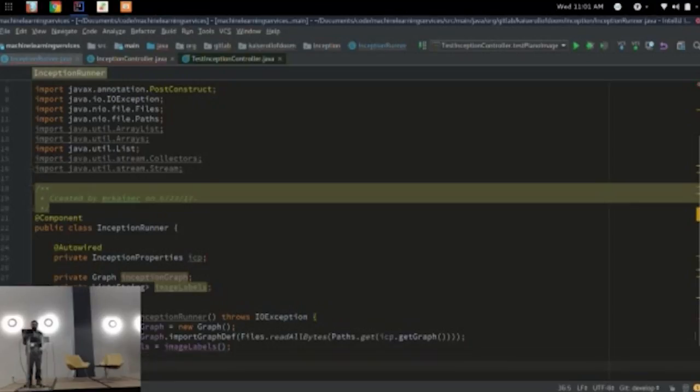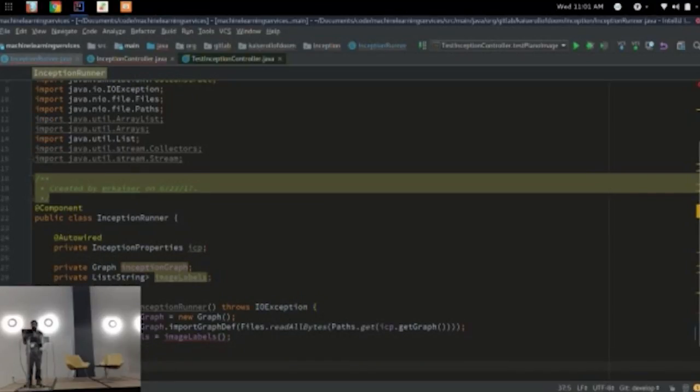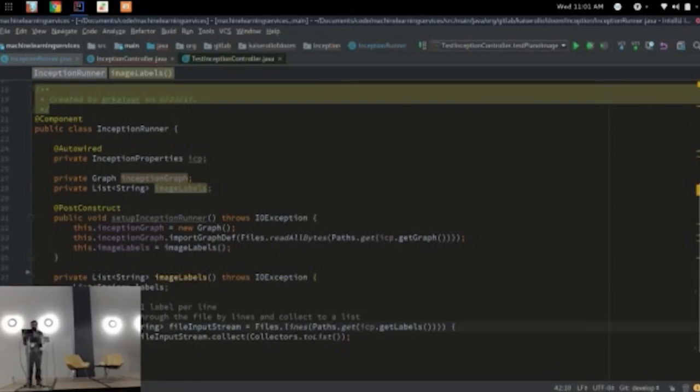And we're also going to need to read in our image labels. Let's go ahead and do that. The labels in this case, there's one line per label. So every line has a label. So what we can do is just open up a little Java stream, get everything line by line, and just collect it to a list, and return that list as the list of labels.